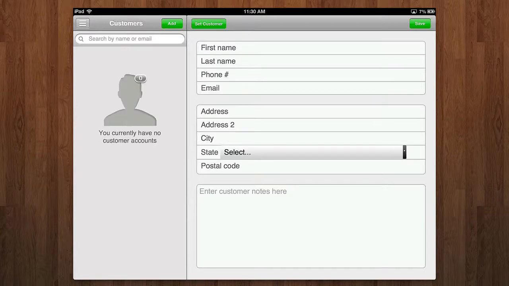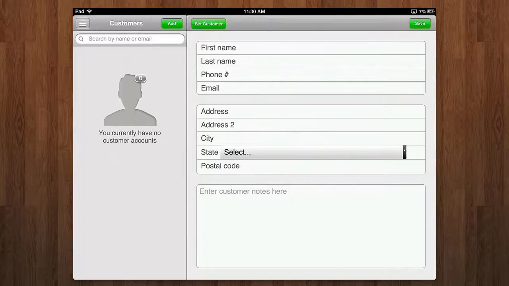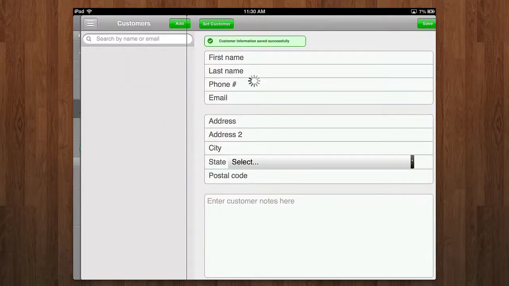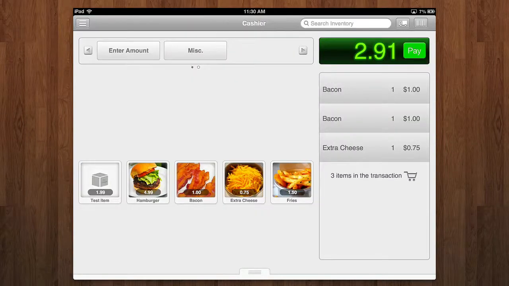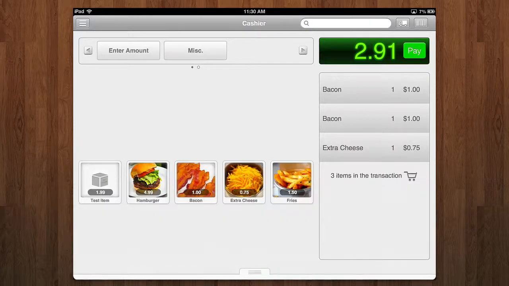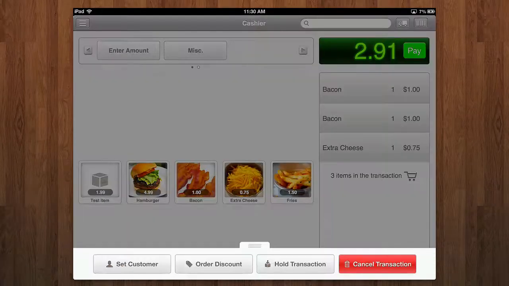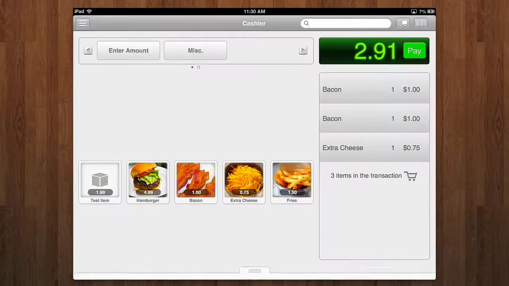Here I can go back, let me just go back to that main interface again. Let me just swipe over here, save this. All right, let me go back to the main cashier, or the new sale, and you have, of course, a search, so you can search within your inventory for a specific item if it's not showing up here. So it does have a really cool, sleek interface. You can swipe in from the bottom too to set customer, order discount, hold your transaction and or cancel it. It has a really cool, sleek interface that's very reminiscent of a cashier in a digital sense.